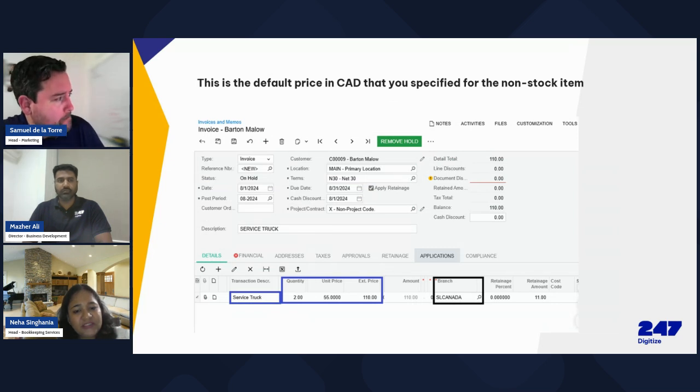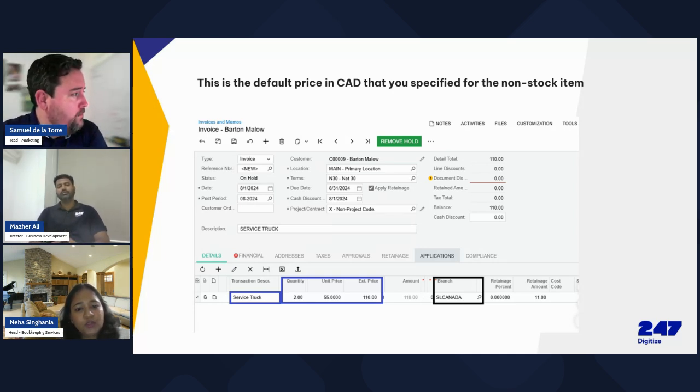Now on the Details tab, we add a row with the branch SL Canada, inventory ID Service Truck, and quantity 2. Unit price is 55 and the extended price comes to 110. We click Remove Hold and then release the invoice.